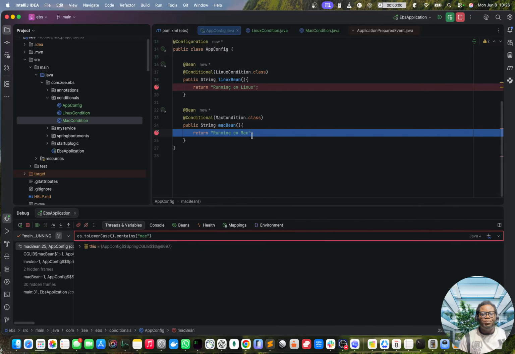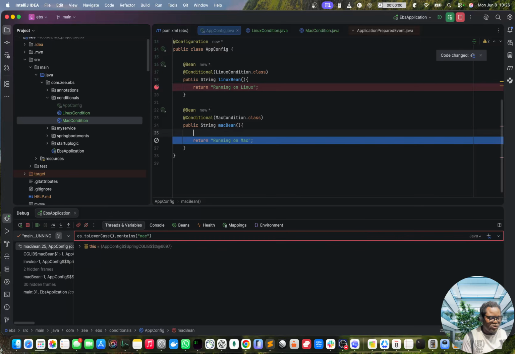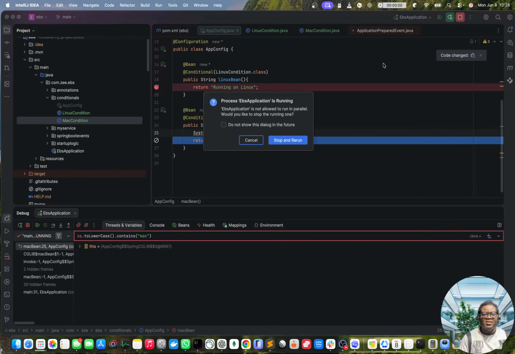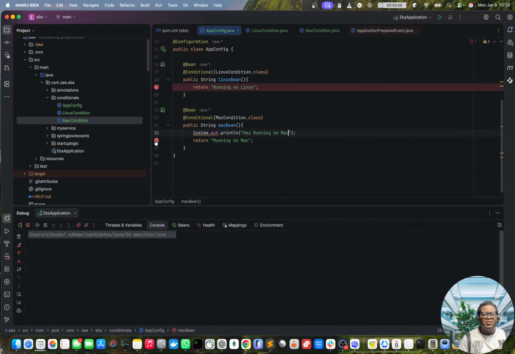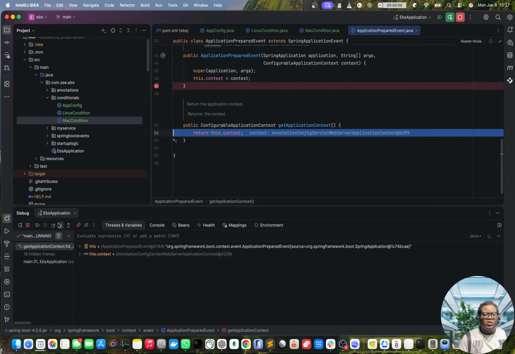Now, it is not printing because apparently we did not print it. We just ran it already. So what I'm going to do is, let's do a sout. Then we're going to bring in, hey, running on Mac. All right, so let's print it out. So that would be better. All right, so let me restart this. So let me remove this.